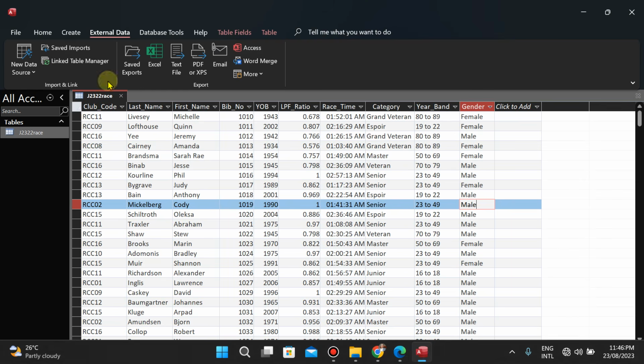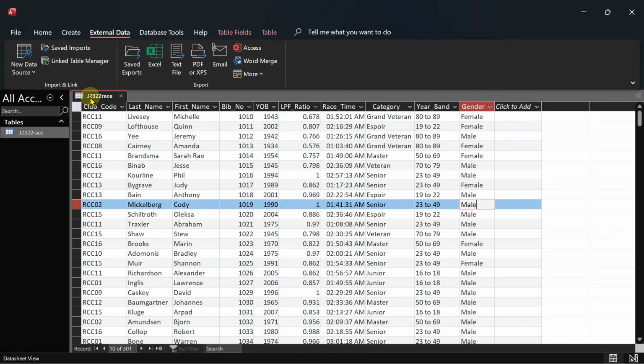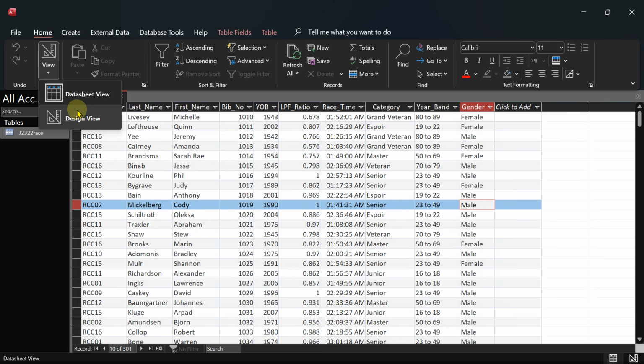To do this, I'm going to switch to my design view right here, or you click on your home and switch to the design view.